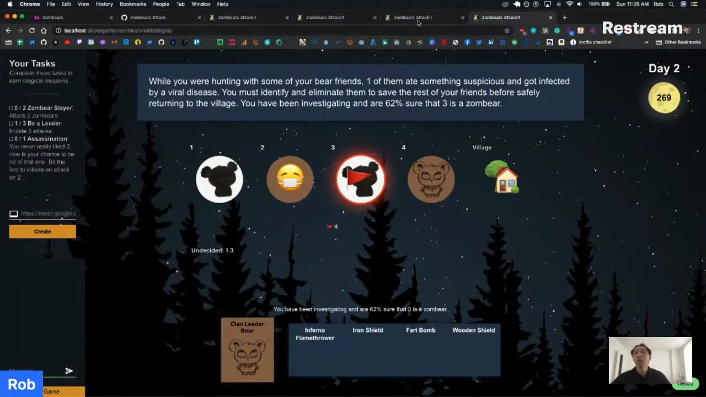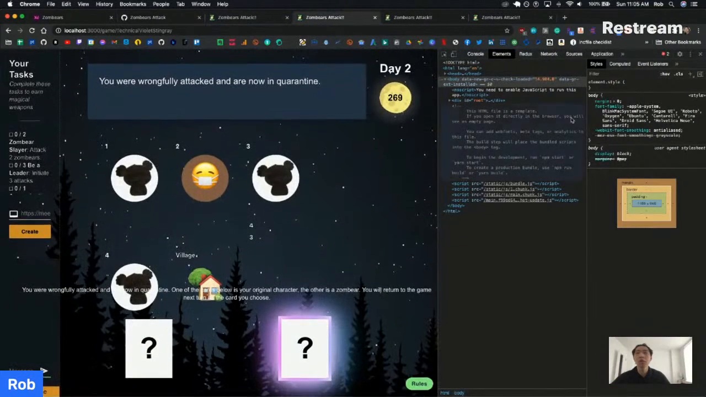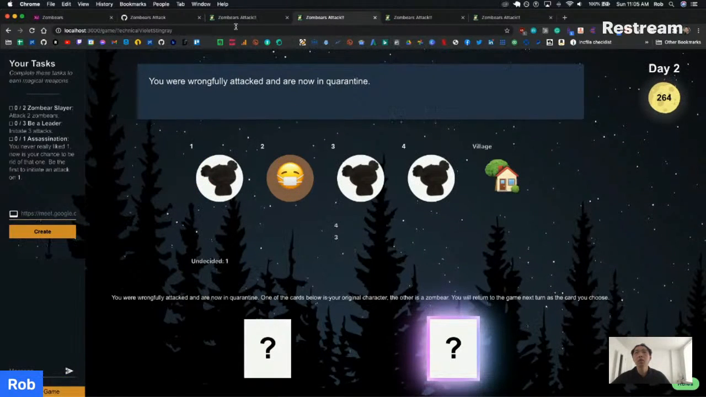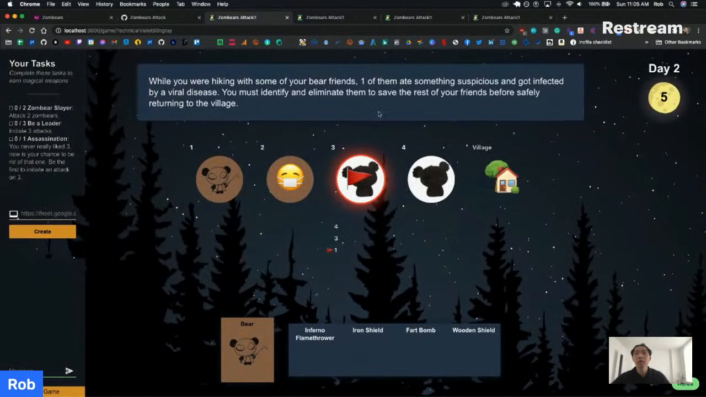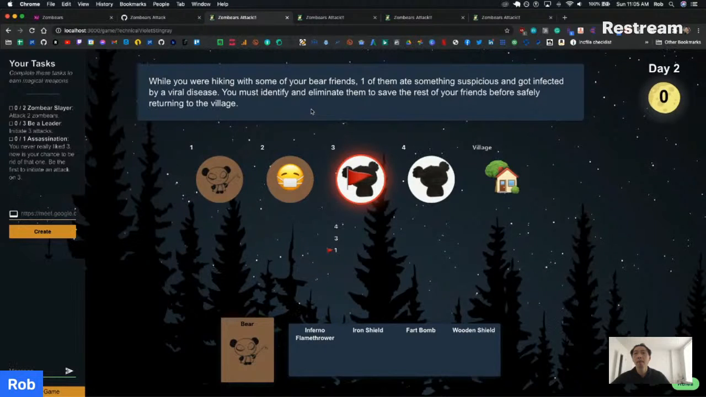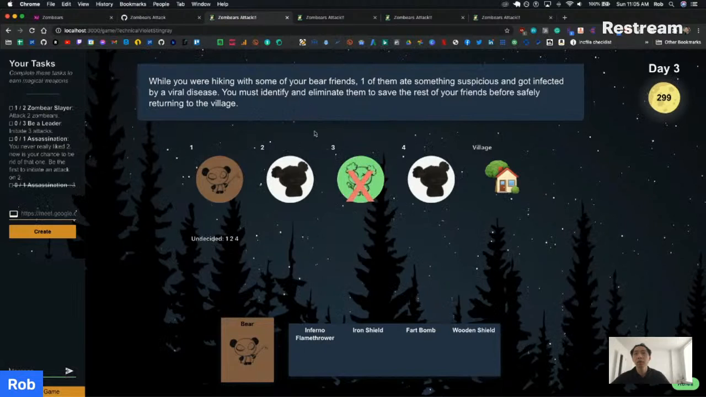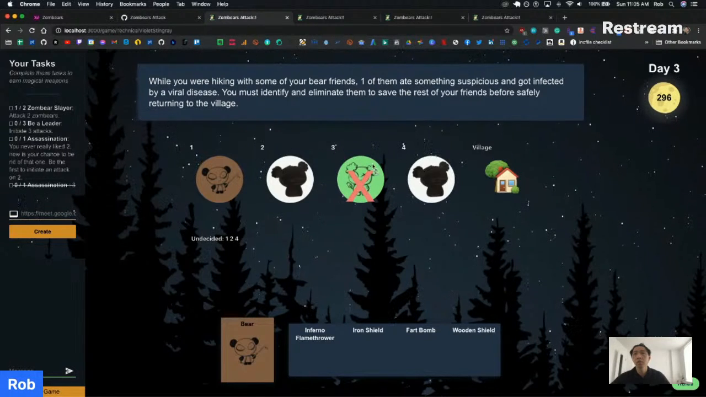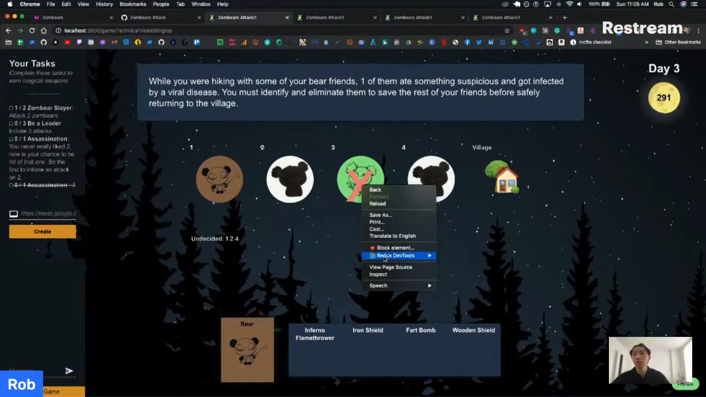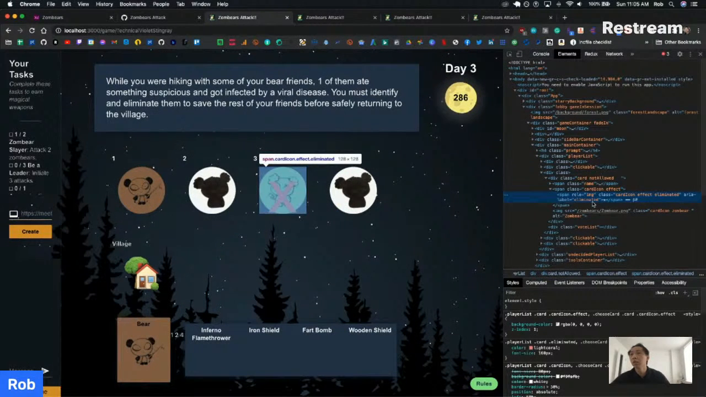So let's attack 3 next. You're in quarantine. It's not very responsive. Okay, nice. The quarantine flash is working. That X needs to be centered better. So let's see if that is centered at all. Looks like it's not.